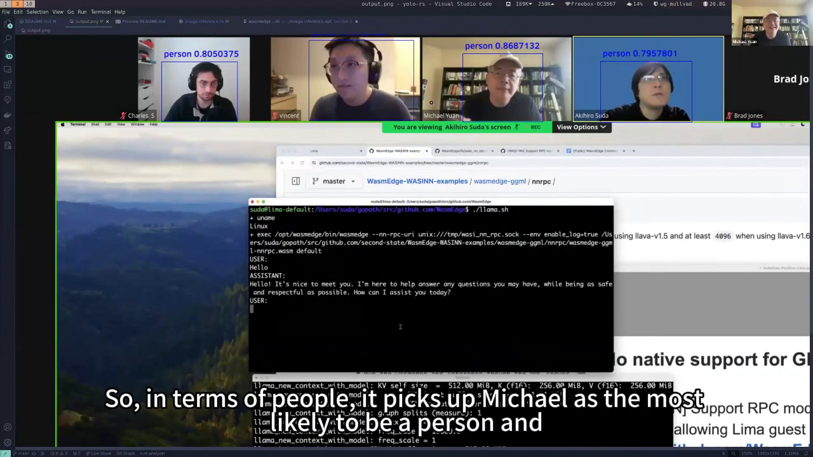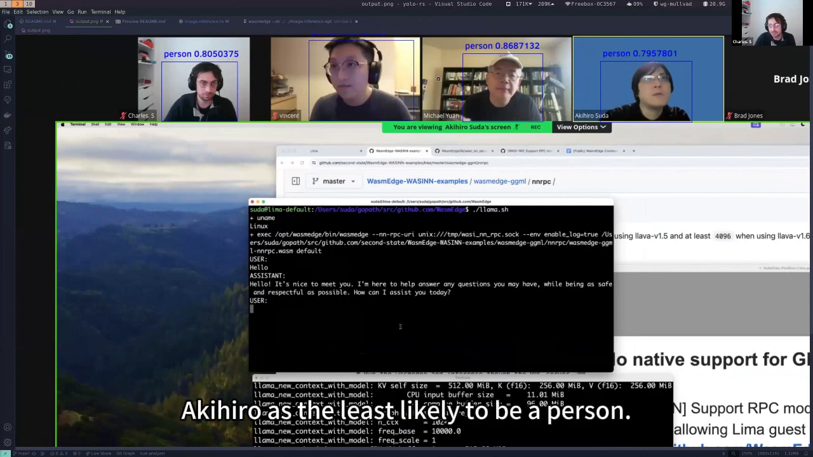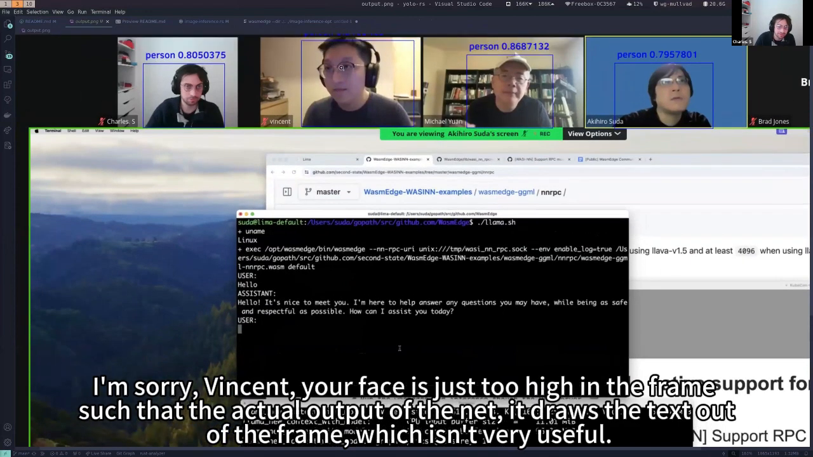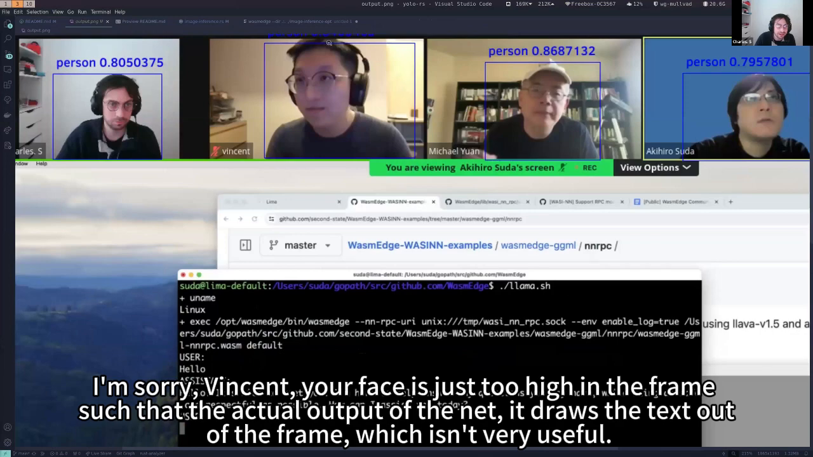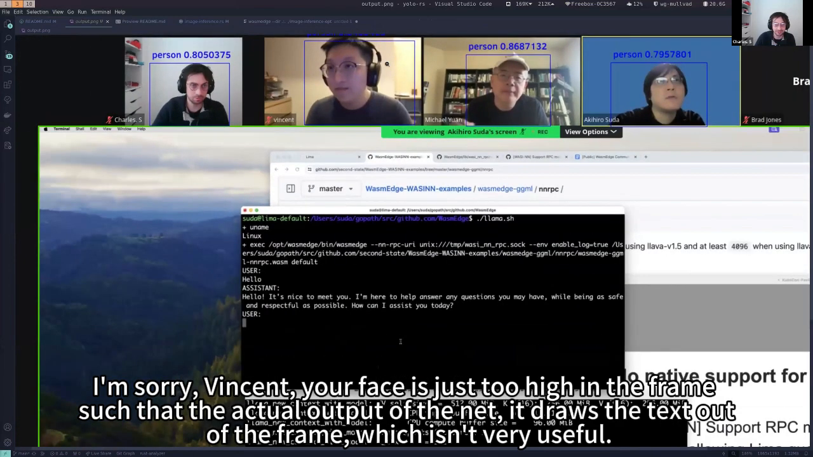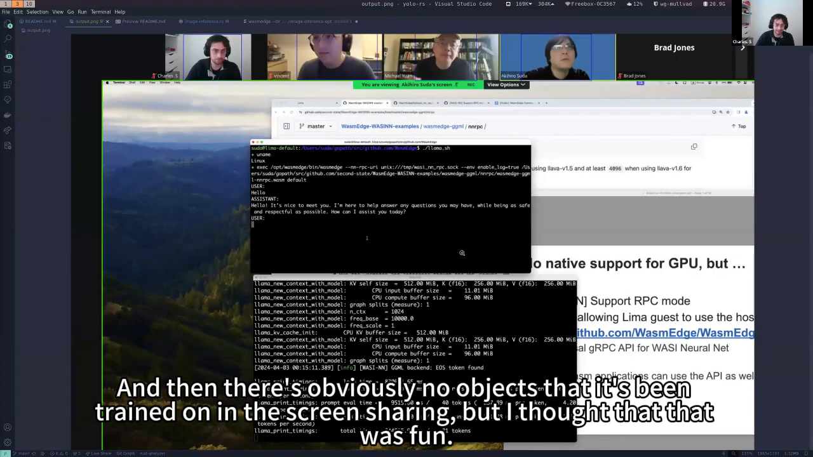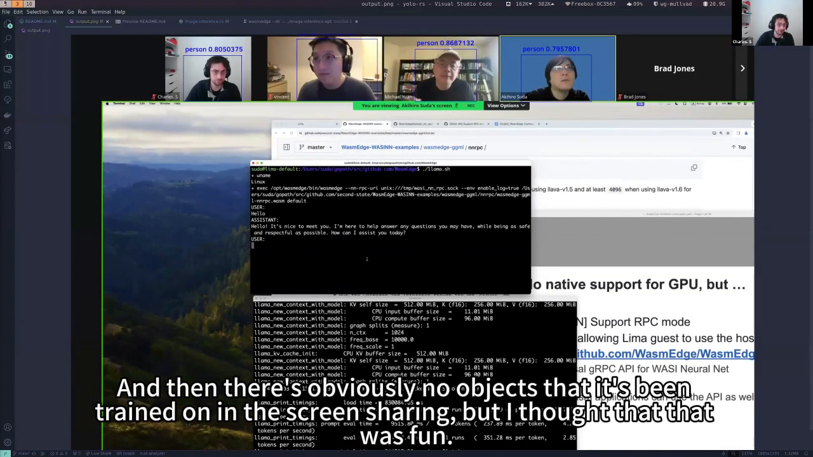In terms of people, it picks up Michael as the most likely to be a person and Akihiro as the least likely to be a person. I'm sorry, Vincent, your face is just too high in the frame, such that the net draws the text out of the frame, which isn't very useful. But yeah, this was fun. And then there are obviously no objects that it's been trained on in the screen sharing. But I thought that was fun.